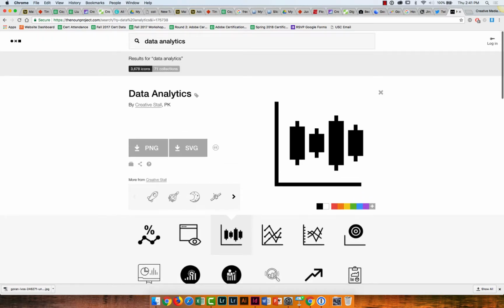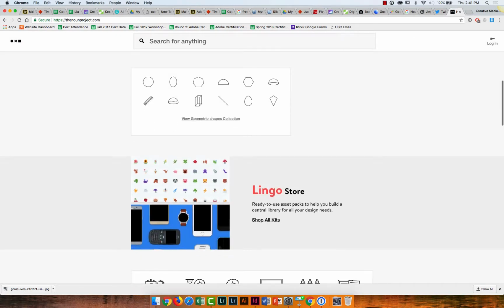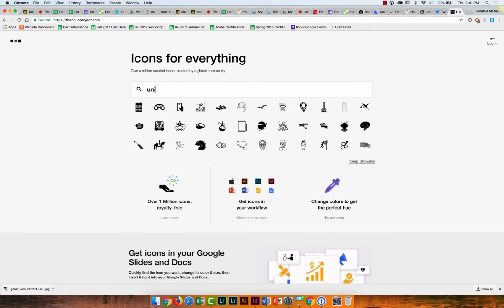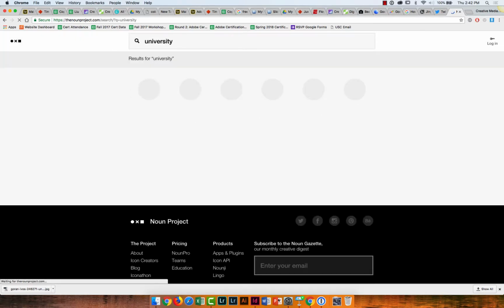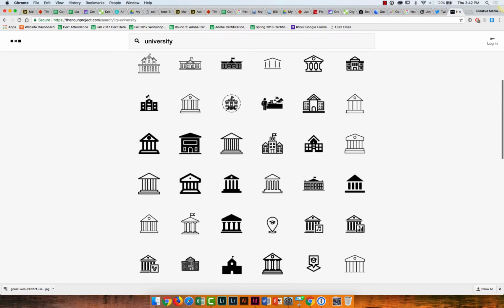So that's called thenounproject.com. It's basically all these icon creators creating lots of different icons. Like if you search university, they're all little different variations.